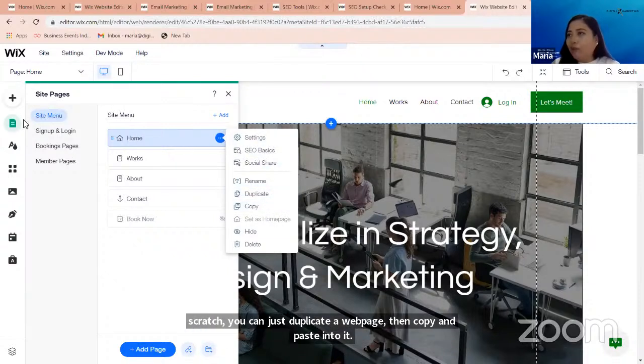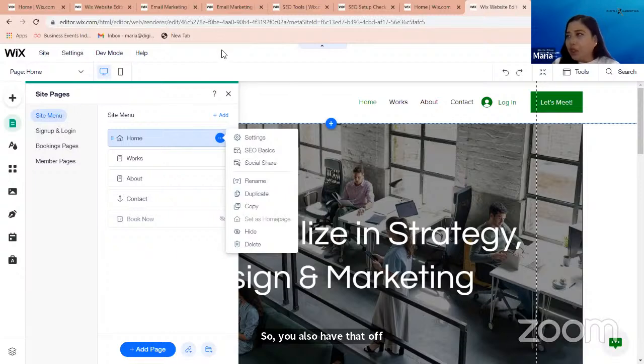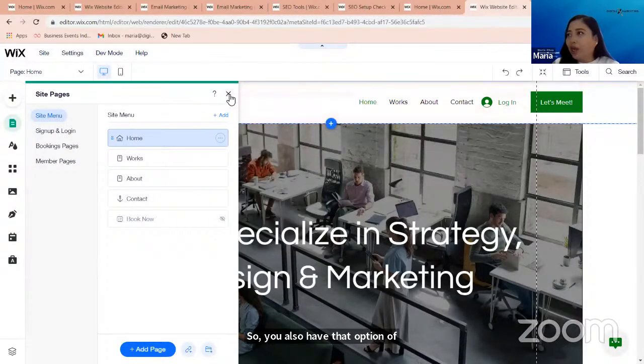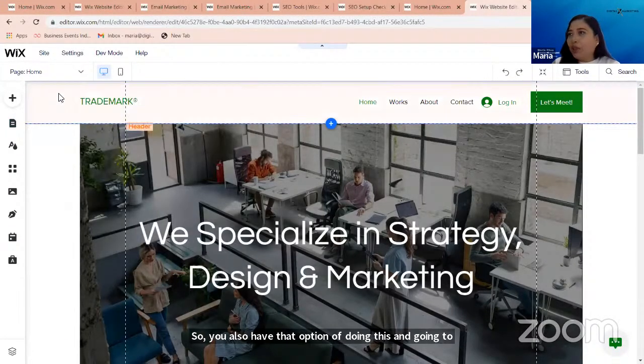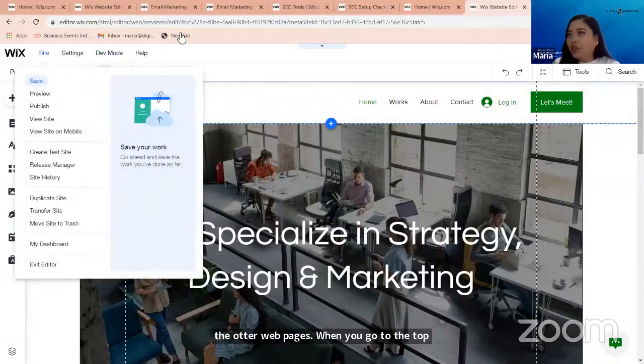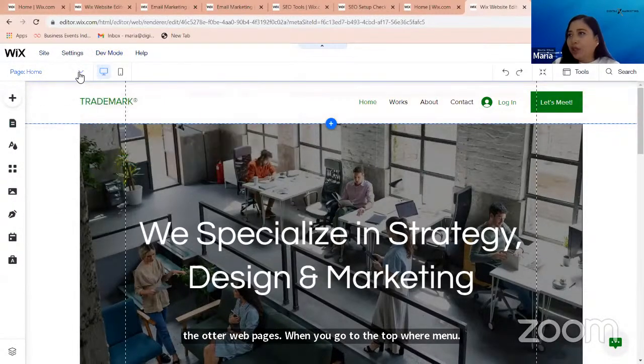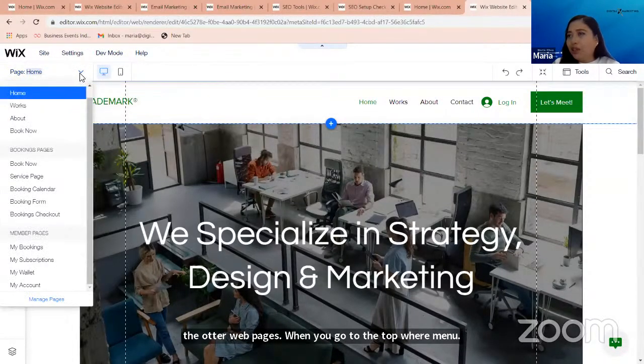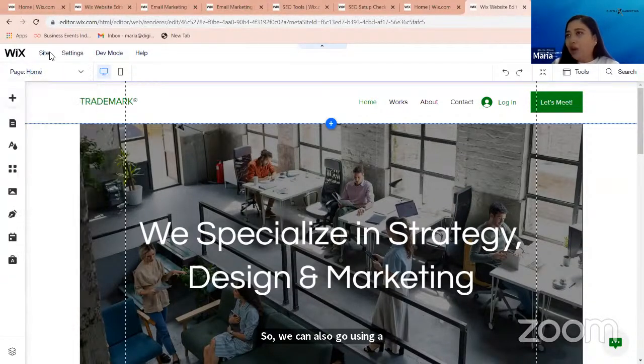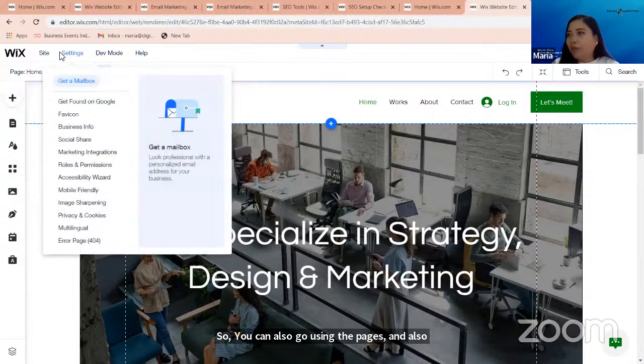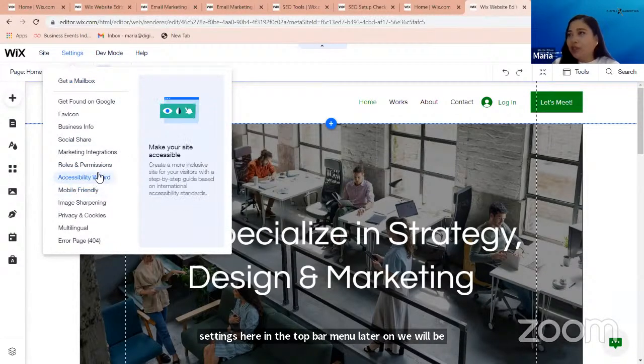So you also have that option of doing this or going to the other web pages when you go to the top bar menu. You can also see the pages here. So you can also go using the pages, and also the settings here on the top bar menu. Later on, we will be discussing the accessibility wizard.